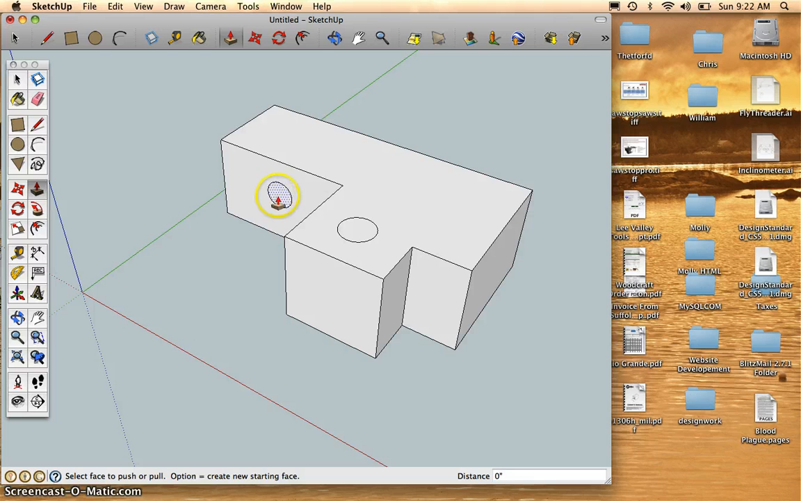Take my push-pull tool, I'll pull this circle out to create a cylinder, and I'll push that circle down all the way through. And now we've created a very interesting shape. And let's learn a little bit about how to navigate around this shape.